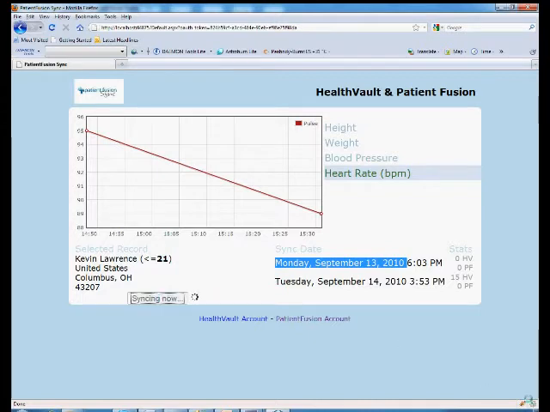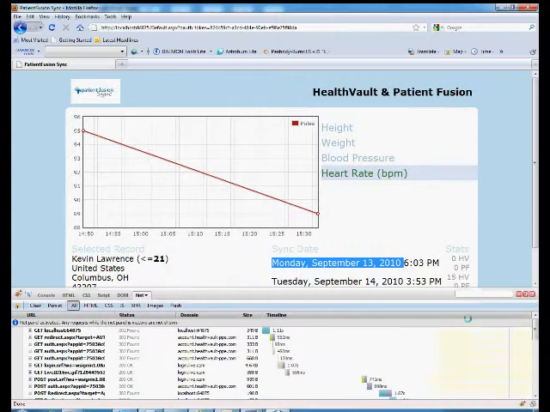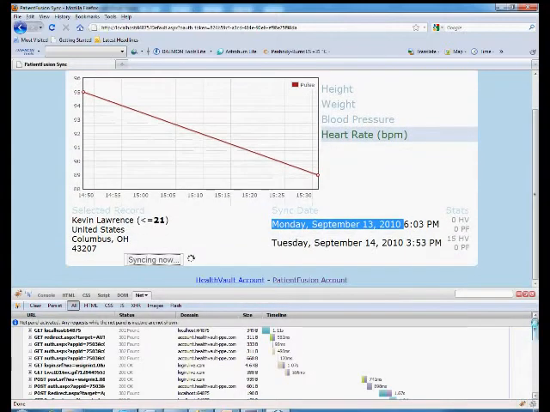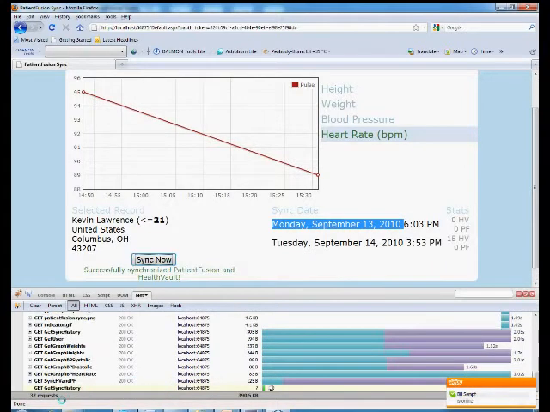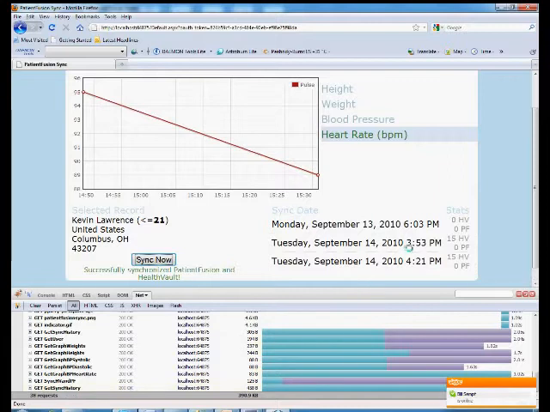You see it running in the background. I'll bring up Firebug so we can see a little bit under the hood, and we can see the synchronization process and the Ajax call right here going in the background to get sync history. And there it is. It's done. It shows 15 new records from HealthVault and 0 from Patient Fusion that were synchronized on Tuesday, September 14th at 4:21 p.m. And it says successfully synchronized Patient Fusion and HealthVault.